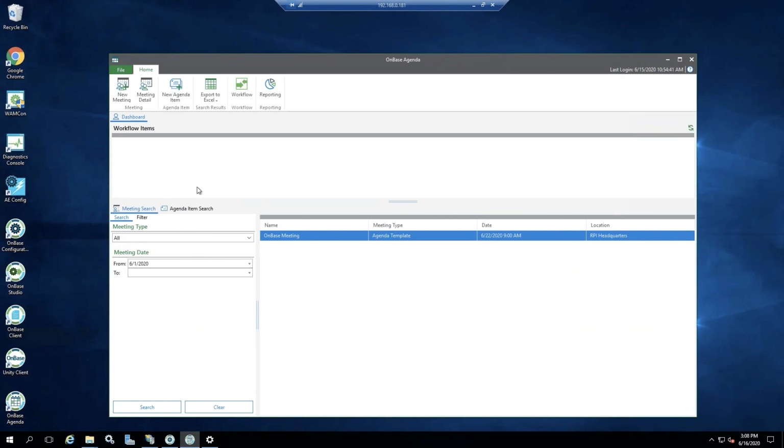And then on our main dashboard, you would see we could look at any workflow items. So if there were things needed for approval, of course, you would need to create that workflow. So you would need to log into Studio and configure that. We have our filter and our search window. So if we want to search for a specific meeting or a specific agenda item, we can do that.